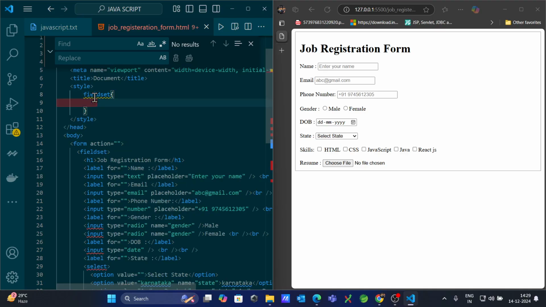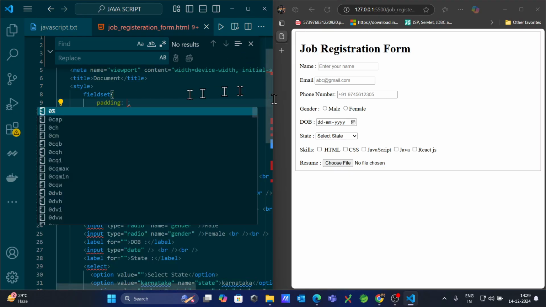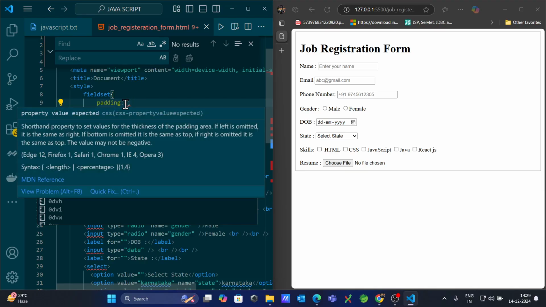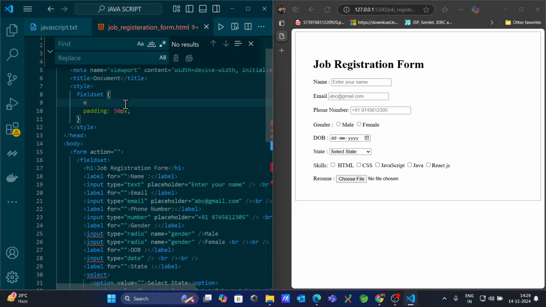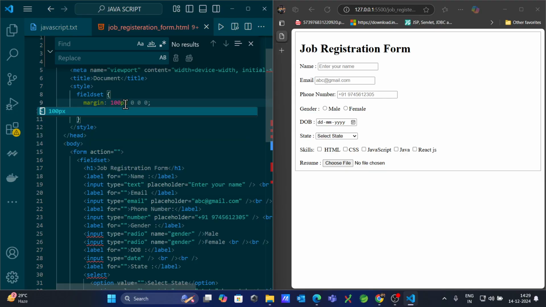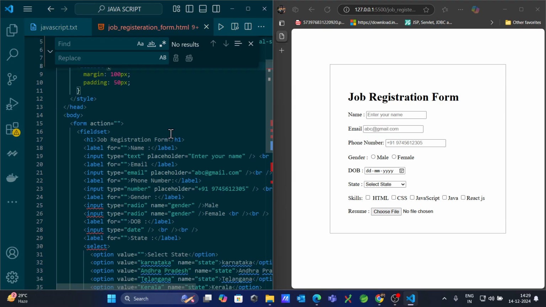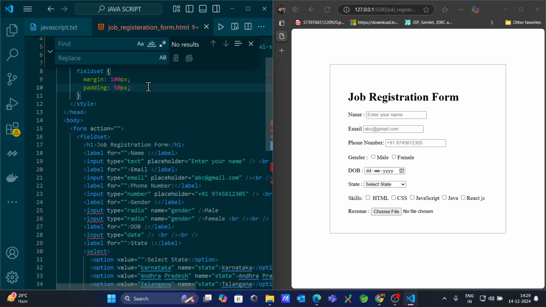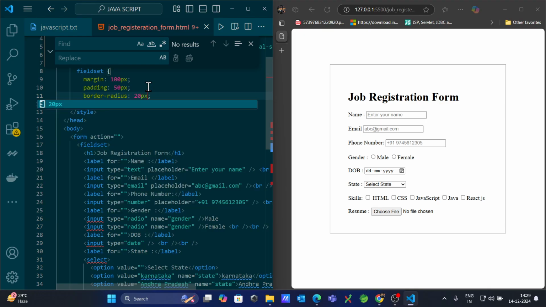I'm applying padding, because padding is nothing but the space between the border and the content. We need to apply padding of 50 px, so on the top, left, and bottom, 50 px gets applied. I'm taking a margin equal to 100 px, so 100 px margin is applied on top, left, and bottom. Now it's clear. Then further, if you want a radius, you need to apply a border radius equal to 20 px. I'm taking a border radius like this.